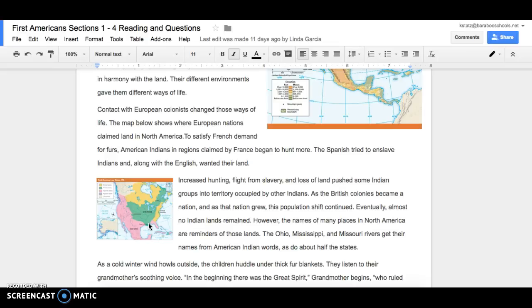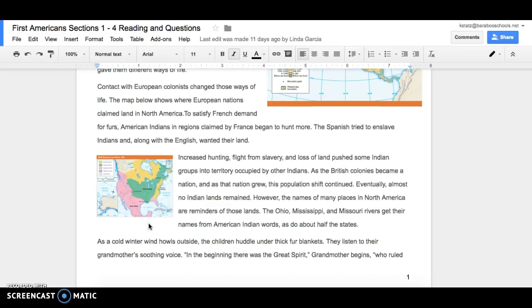Eventually, almost no Indian lands remained. However, the names of many places in North America are reminders of those lands. The Ohio, Mississippi, and Missouri rivers get their names from American Indian words, as do about half the states.